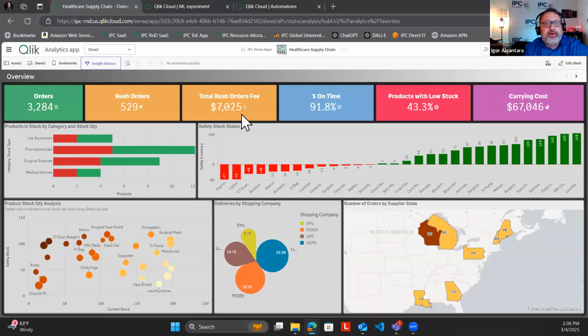That's how we calculate it here. However, not everything is bad news. Most of the orders are delivered on time, which is great. And even having so many rush orders, I have a pretty high percentage of products with low stock. And low stock here basically means you are below what is considered a safety stock.